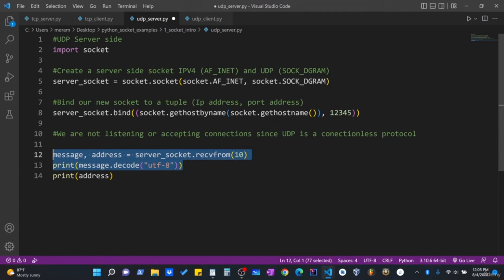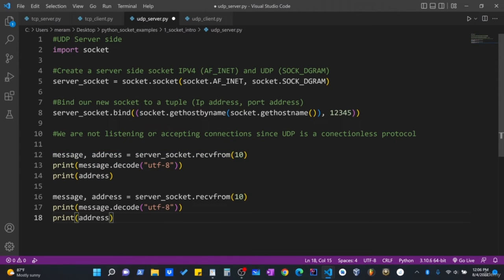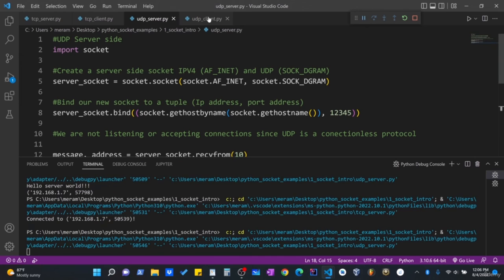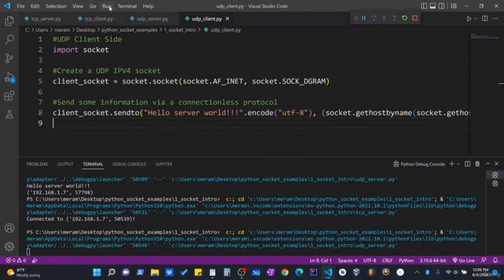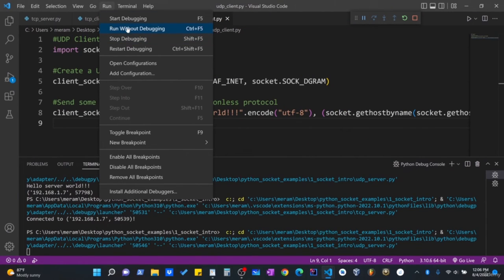So I'm going to copy this. I'll copy the whole thing, and we'll paste it down here. So let's run our server and see what happens. All right, so our server is running. Let's run our client.